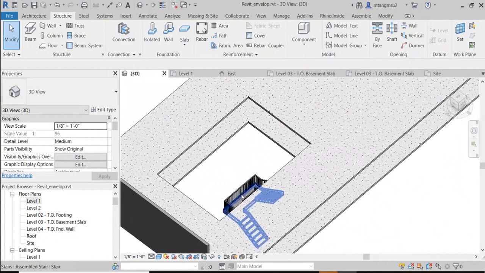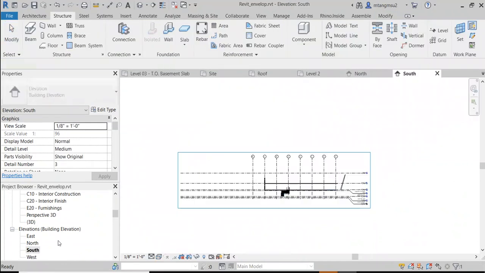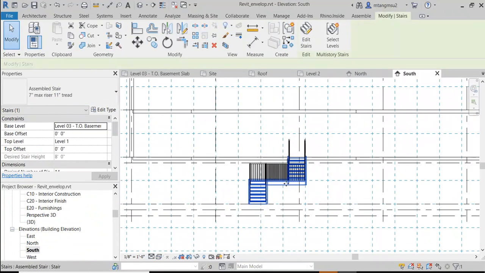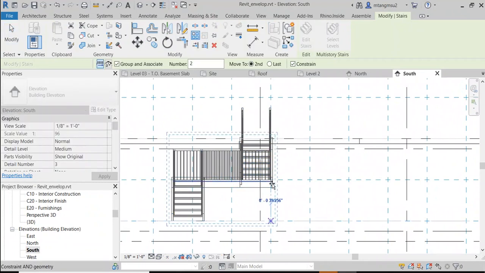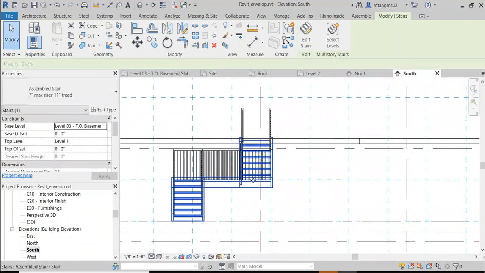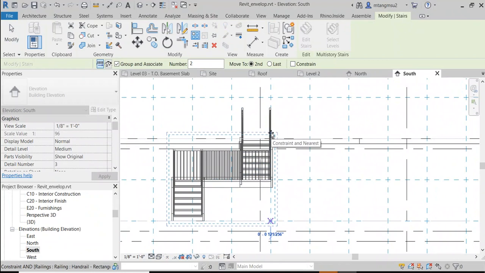Then I want to copy these stairs. Okay, so let's do this one more time from the elevation view. Right, now it's always visible. Good. So let's do this. Check the constraint. Still, it has its limitations.